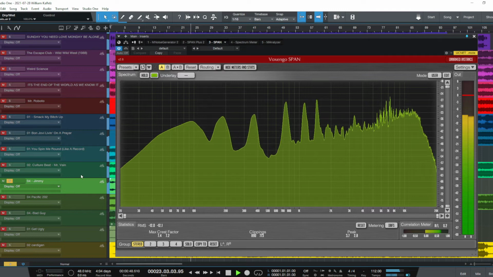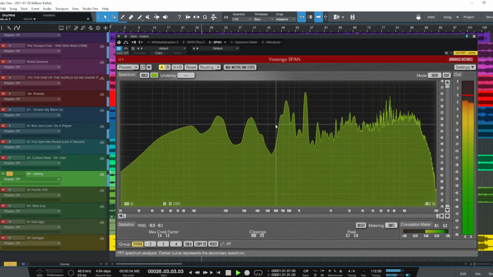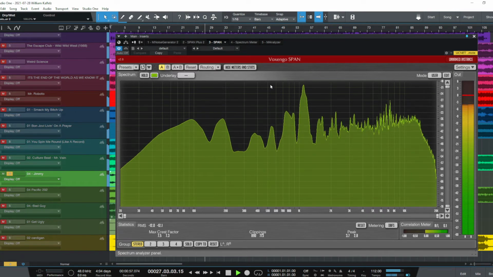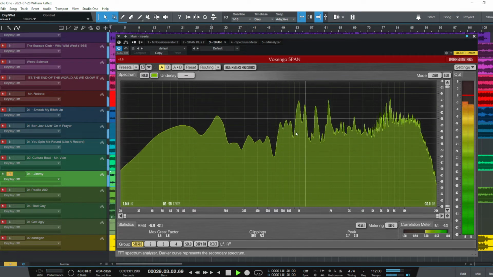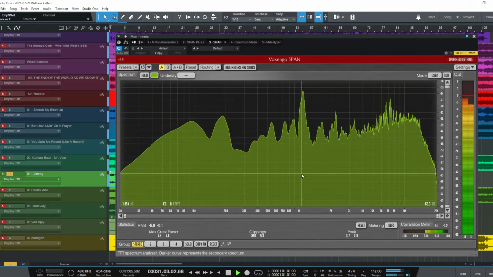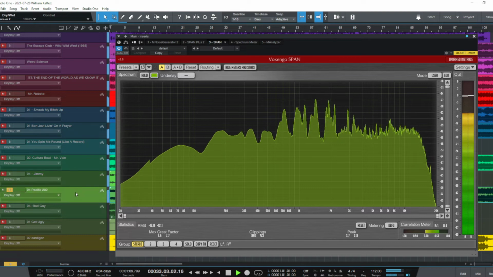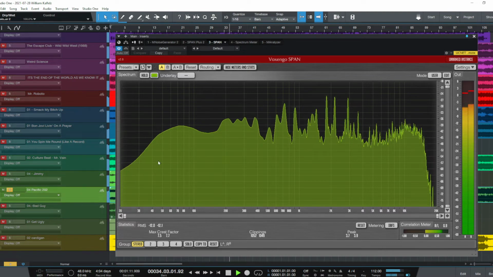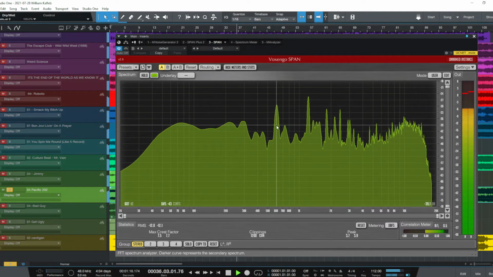Jimmy by M.I.A., or I don't know how to say it, Mia. And the Jimmy part is very much in the mids. Then you have those very strong strings, Indian strings, but it's also very flat. Pacific 212 by 808 State. And this is very, very, very in line.